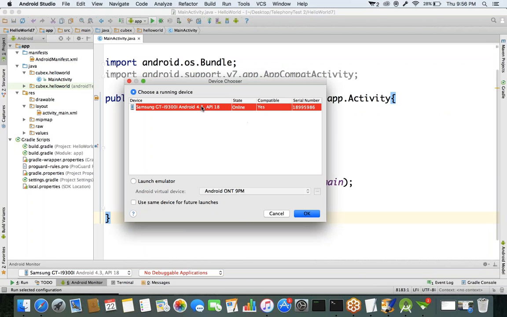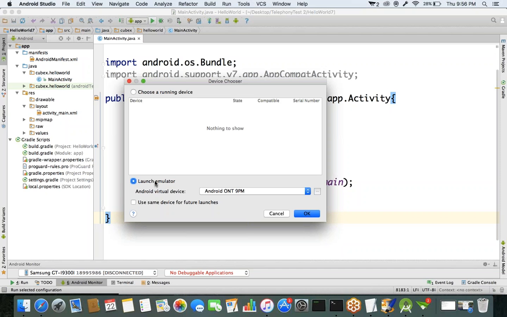You can select the available device. This is my Android phone, it's already connected. I am removing my phone from the USB. If you don't have a phone, then you can launch the emulator. Emulator or AVD, both are the same, a virtual device. Just click on this OK button.